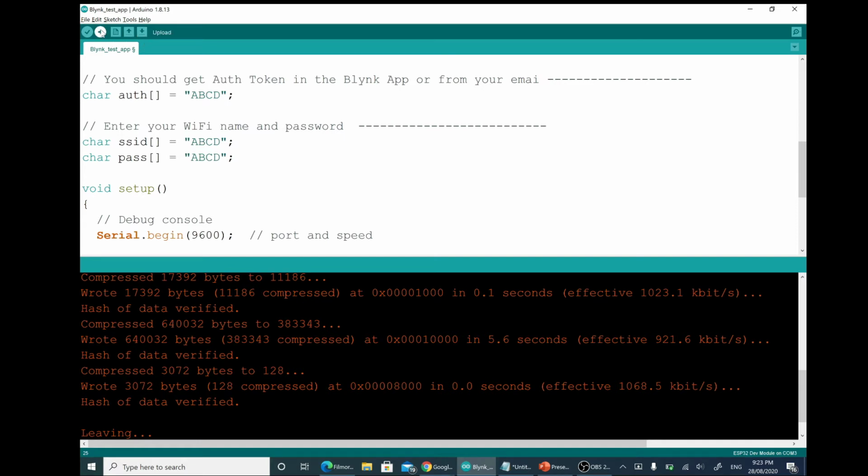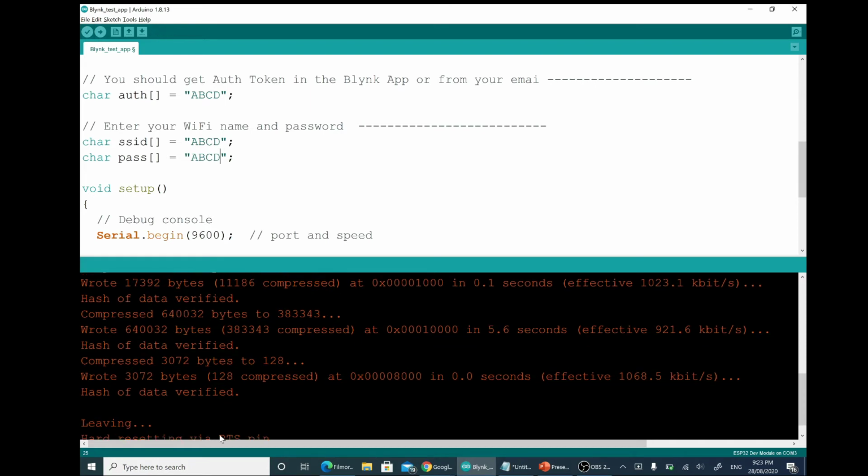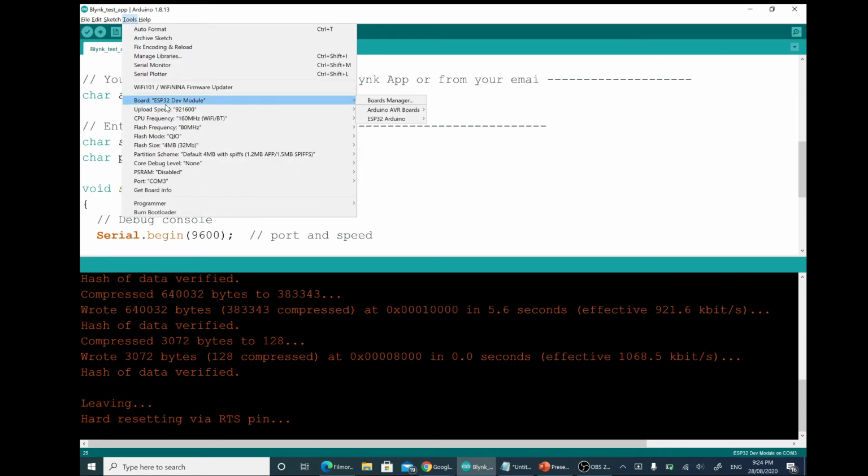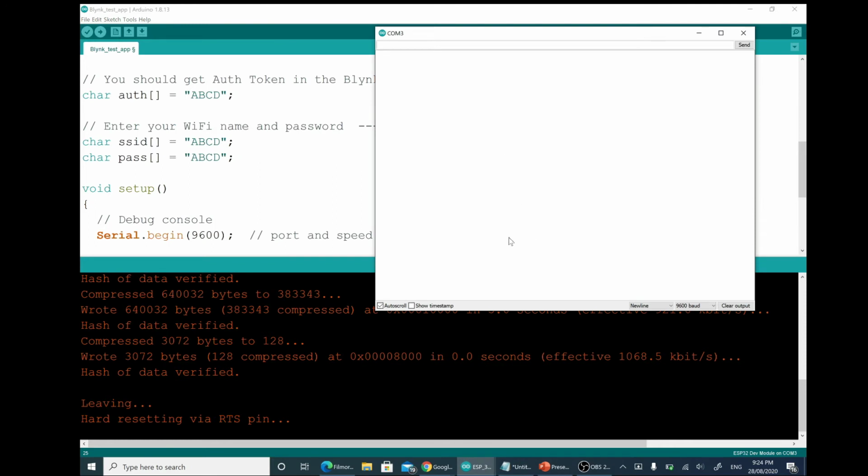What you'll need to do is click on the upload. Once you've uploaded, it may take about a minute, and it'll just give you what you see here. To make sure that your ESP32 is connected to the internet and to the correct Blynk server, you'll need to go onto your serial monitor.